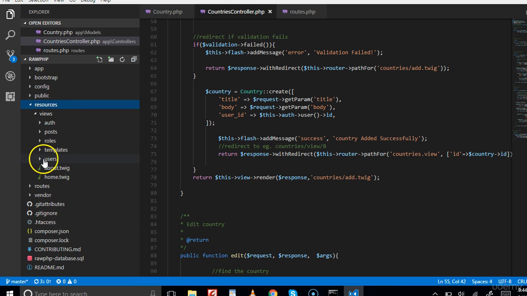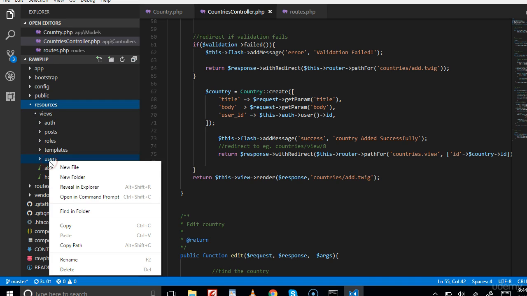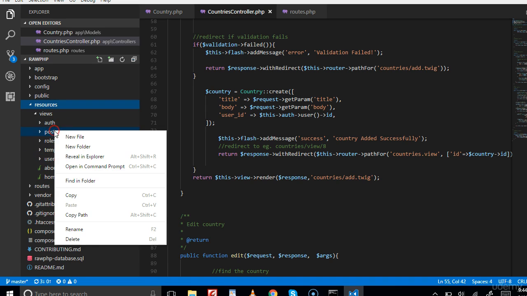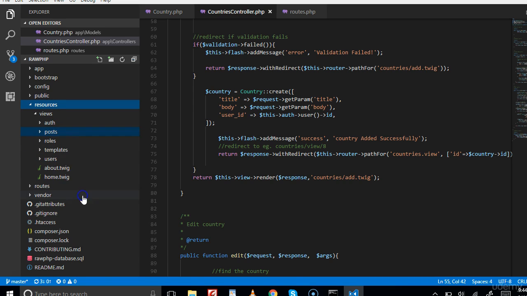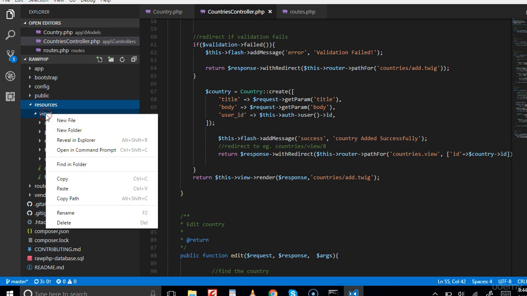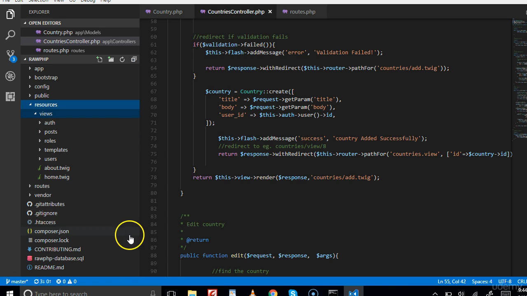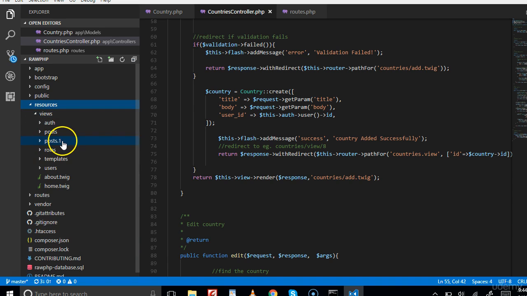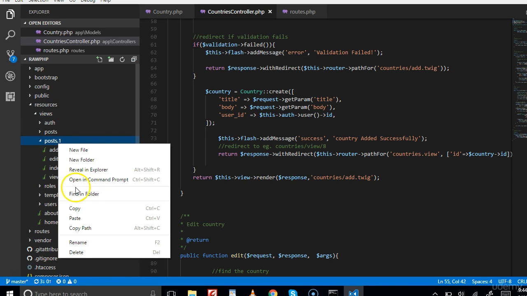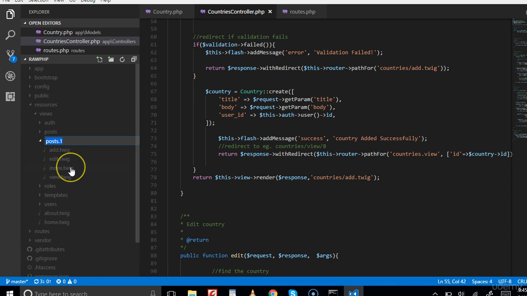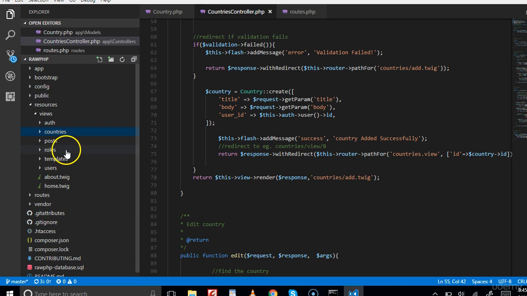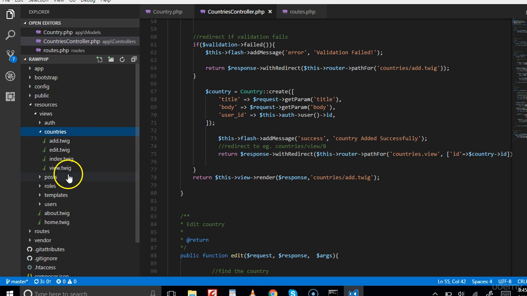Alright, so we go to resources, we go to views, and then there are these different folders. We're just going to create ours, and to do that I'll simply copy an existing one. Let me just look for posts, copy, and inside views I'll click paste. So it pastes the entire folder for me. So I'll now rename this folder and call it countries. Remember, it's supposed to be plural.